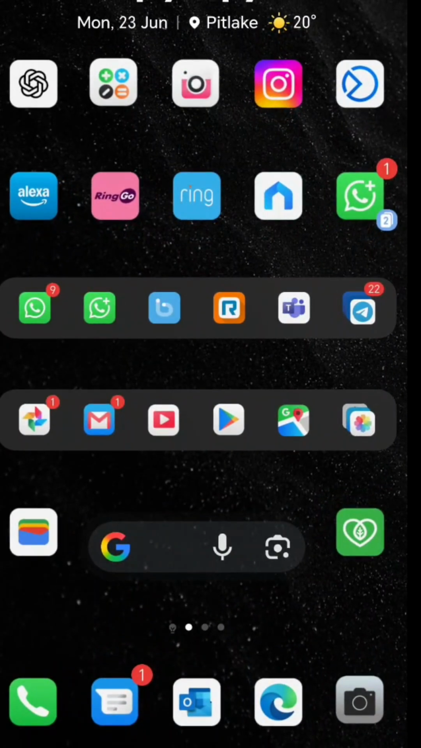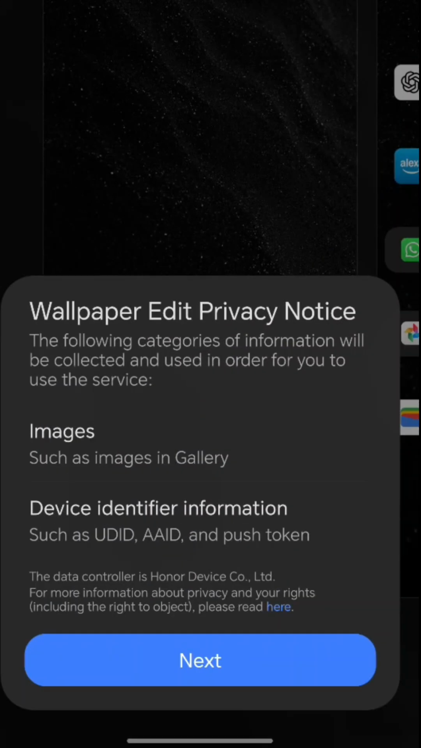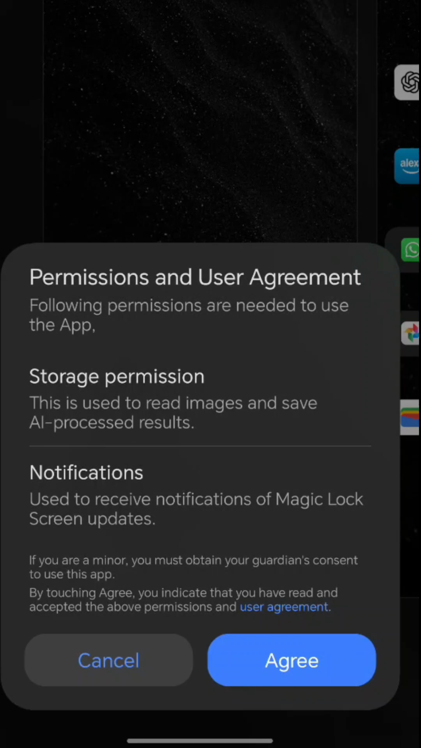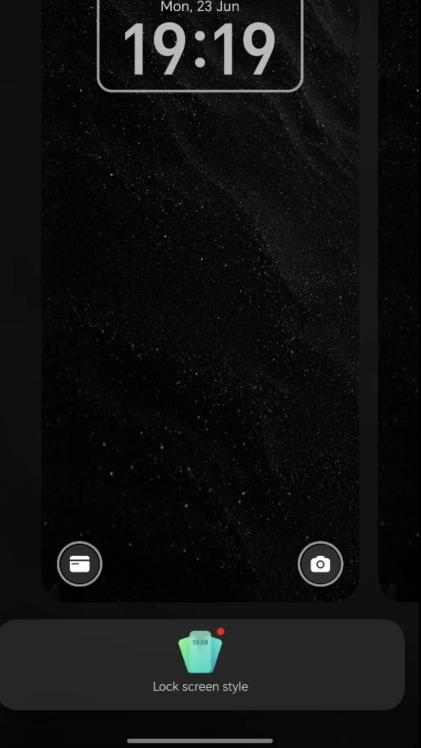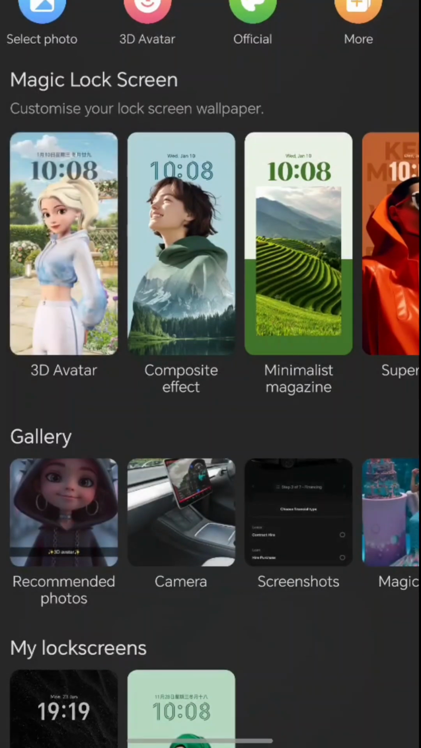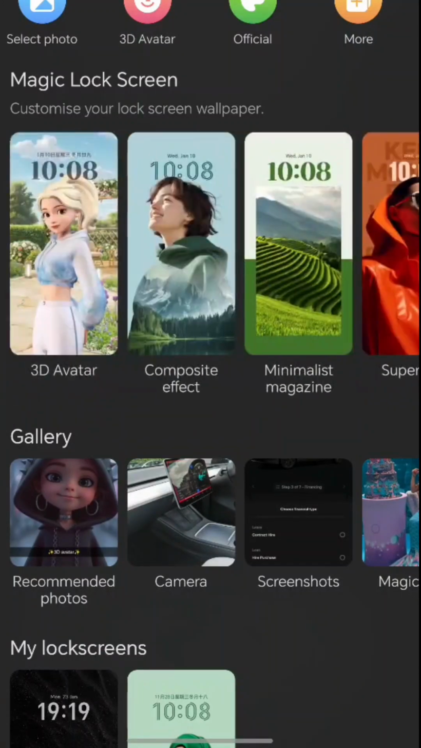Let's see how we do the lock screen part. Alright guys, so under the lock screen style, this is how it works. You go into your menu, and when you scroll right and go next, some extra permissions need to be agreed. Allow. Okay, so we got new lock screen styles. I think I had these before. Not much has changed.